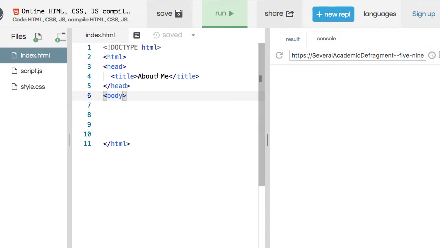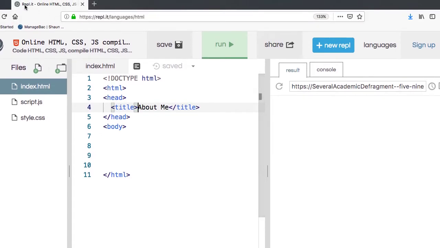And the head isn't on the page, only the body is on the page. The head is information for like Google or your browser, but it's not what goes on the page itself. So this title here, if we weren't on Replit, if we were on just the page that I am creating, it would say about me up here. Where it says replit.it hyphen online HTML, CSS, JavaScript, whatever else, that's the title for this page.